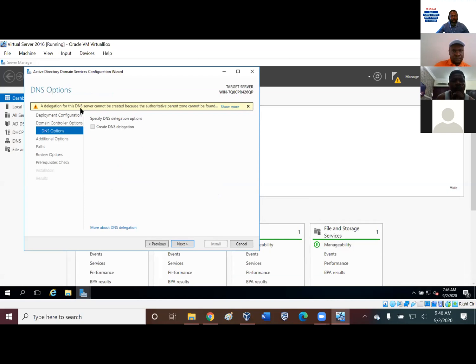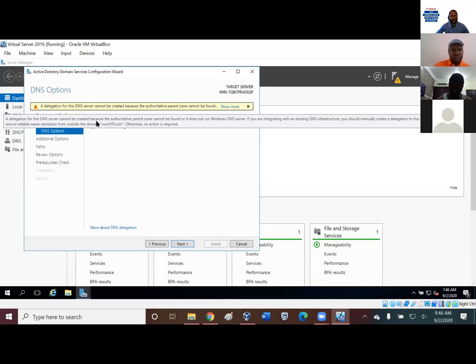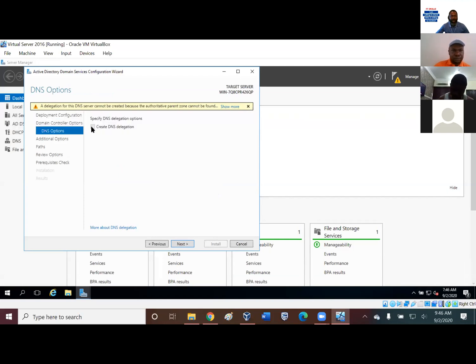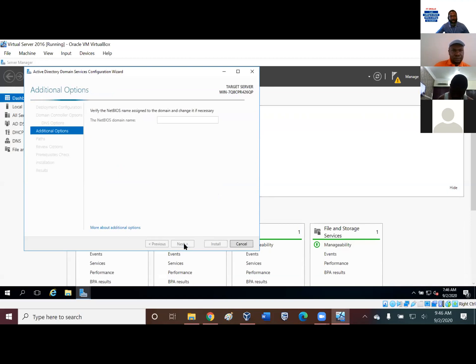A delegation for this DNS. Specify DNS delegation option. You don't really have to do that. No, don't worry about that. Next. Verify the NetBIOS name assigned to the domain and change it if necessary. NetBIOS is old-fashioned. I don't need it. So whatever it gives me, I'll just accept it. Next.